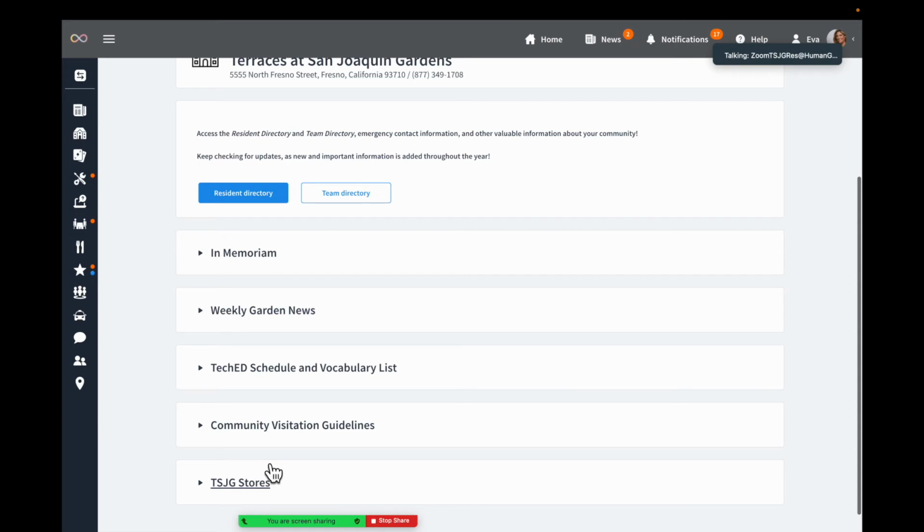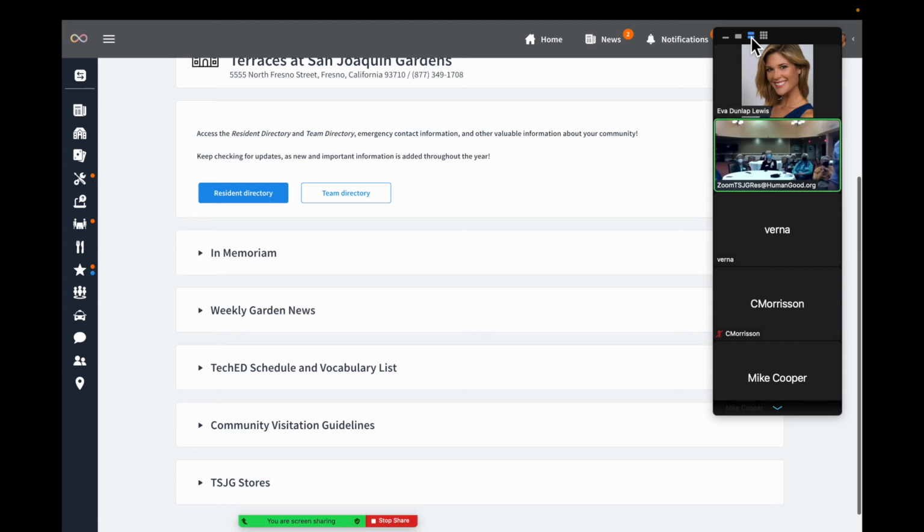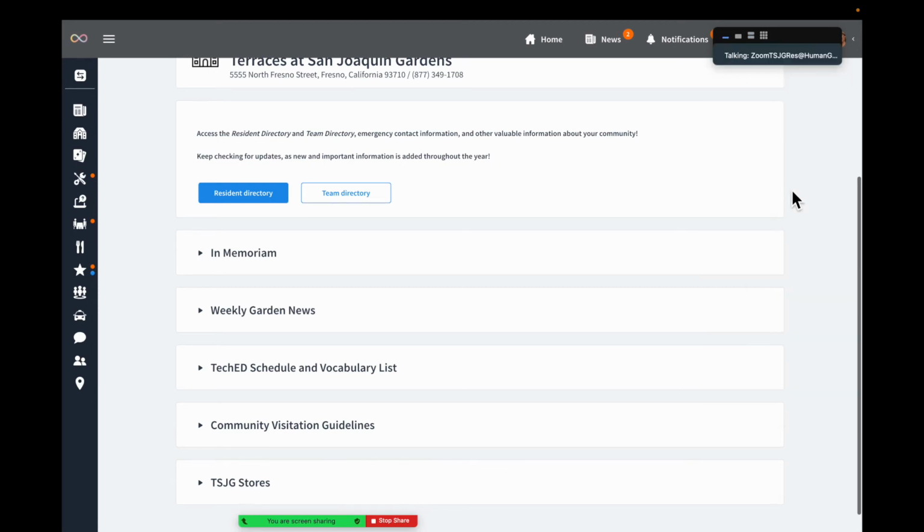So things like the TSJG stores, those are constant things. And for example, the weekly garden news is weekly. So I do that every Saturday after it gets placed in the mail. You guys get the hard copy in your mailboxes. This gets updated weekly on here, so you'll always see the most current.